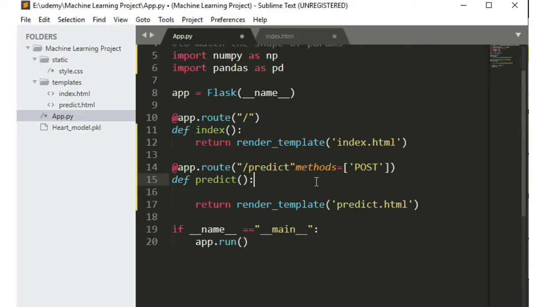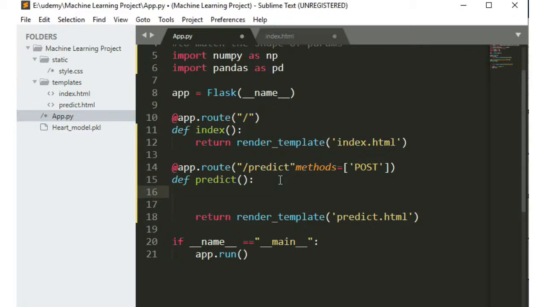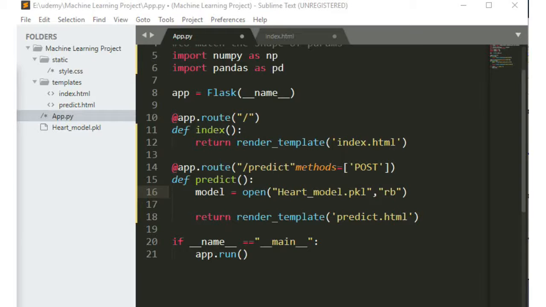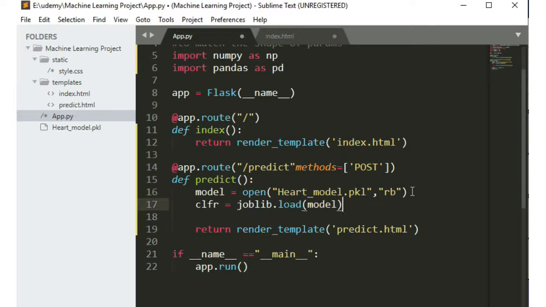Now let's add a variable called model, and we are going to open our model in this. I'm going to create a new variable called classifier. In this, we are going to use joblib and load the entire model. So now if I call classifier.predict and serve the features, then it's going to give me the output.